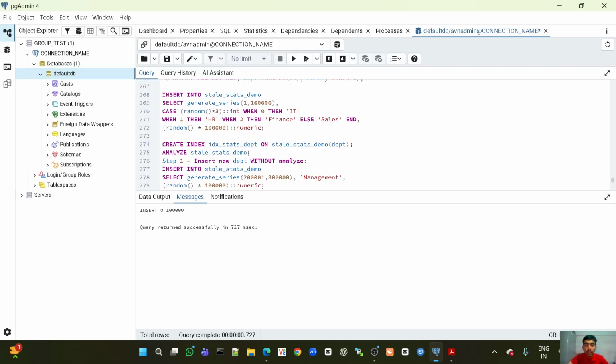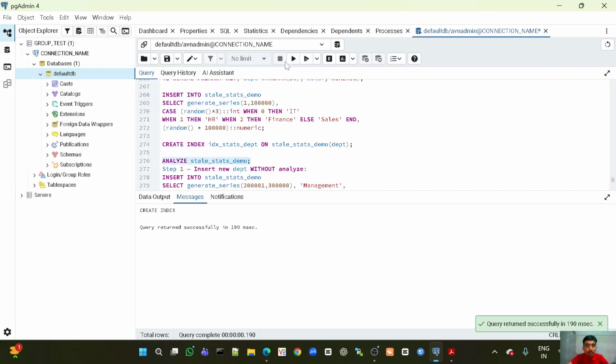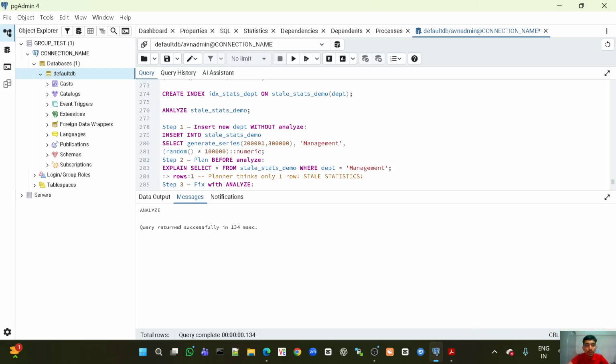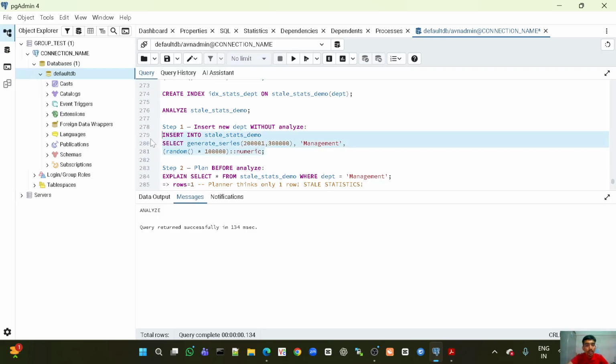So here I have inserted. Now create an index on department and analyze the table. Now insert a new department without analyze. Okay, we created the index on department, right? So we inserted some rows, then created the index and analyzed. Now see, I am inserting 1 lakh rows on department.